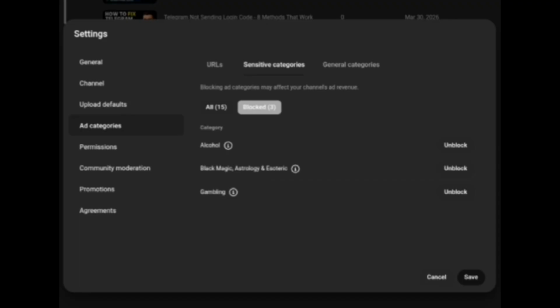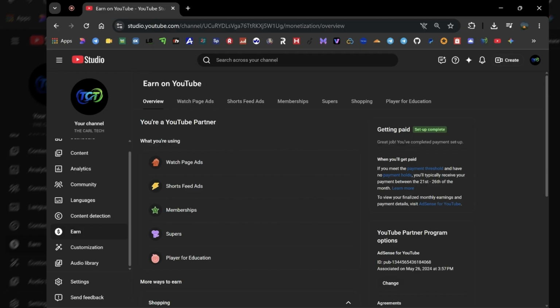Now if you're on PC, open YouTube Studio by going to studio.youtube.com and sign in with your channel account. Once you're inside, look at the left sidebar and click on Settings at the bottom where the gear icon is.